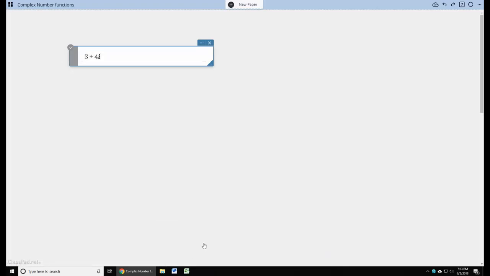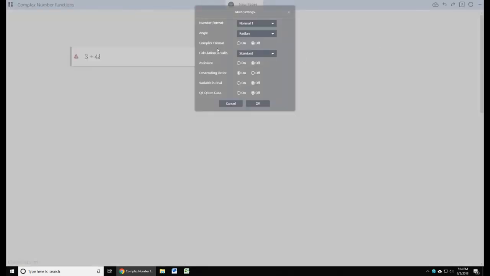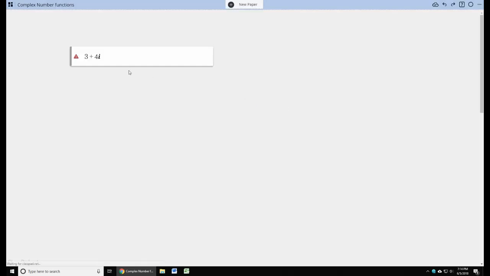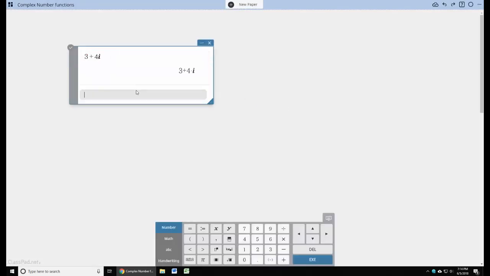So if I hit execute, oh, what's going on here? If we click or hover here, non-real result. And this is important. If you want to use complex numbers, you have to go to this menu up here, go into math settings, and be sure to turn complex form on. Now that we've done that, if I return here and press execute again, now it's just fine.